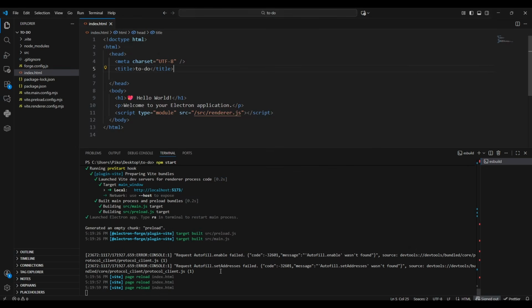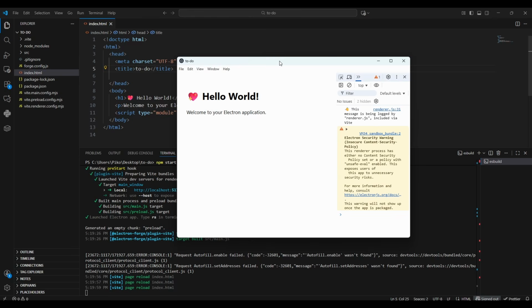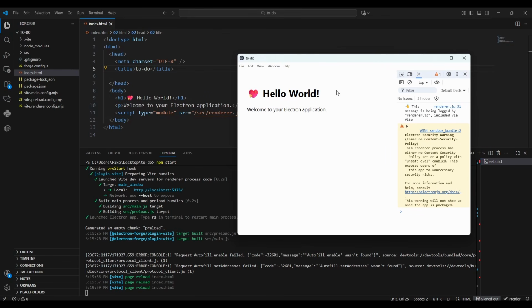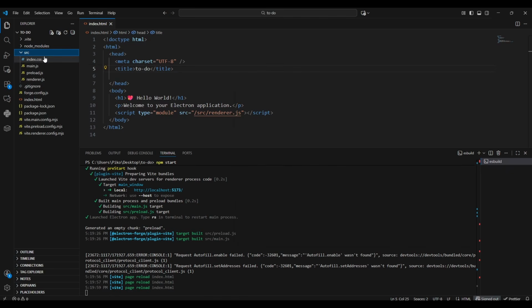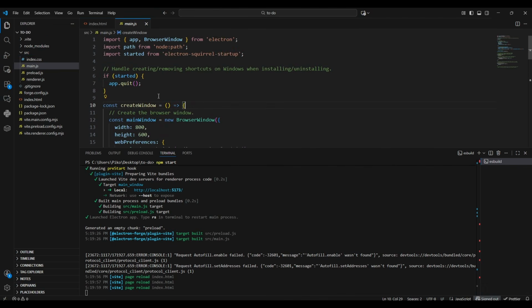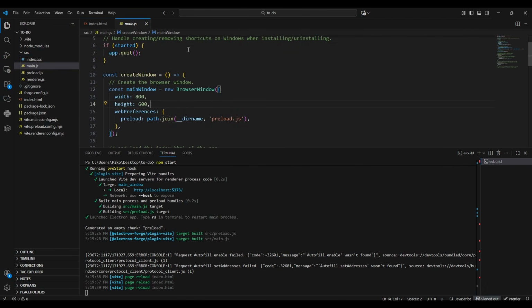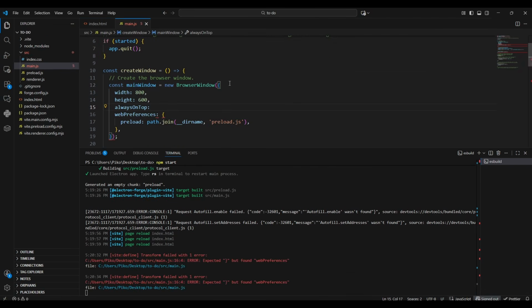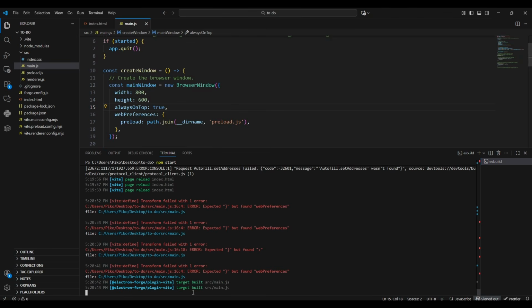One thing I like to do when I am creating the UI is to keep the window on top so that I don't have to minimize and maximize over and over. To do this, all you gotta do is just go to main.js, which is in the source directory, and just add alwaysOnTop and set it to true. And then restart the app.